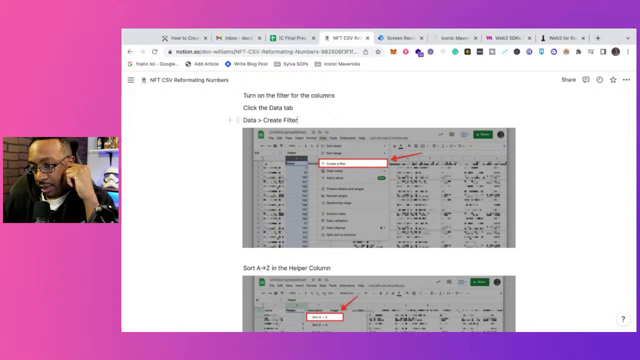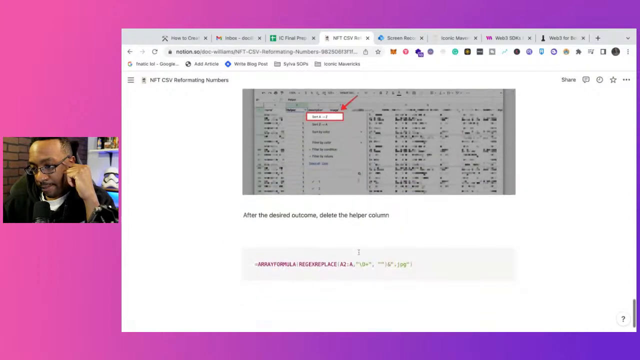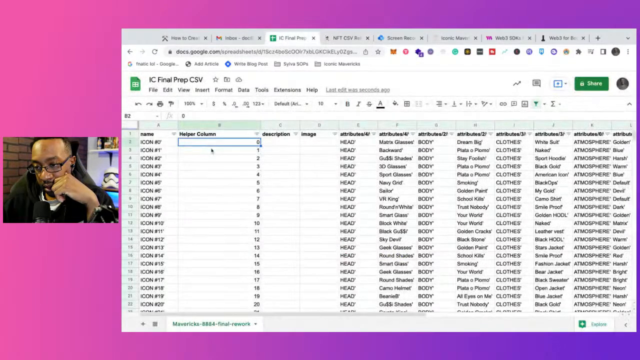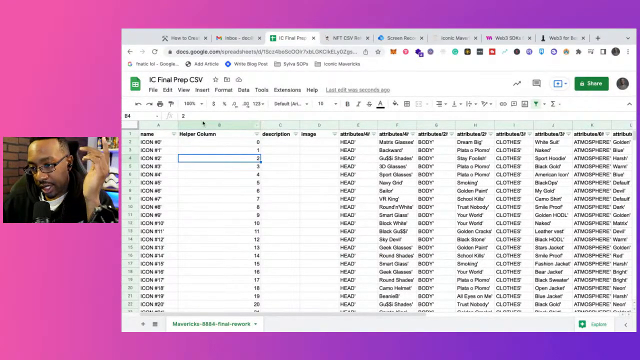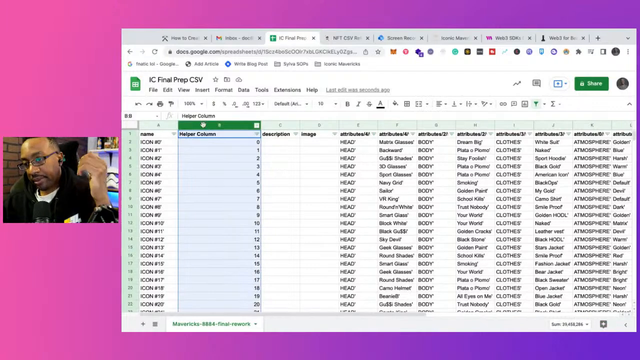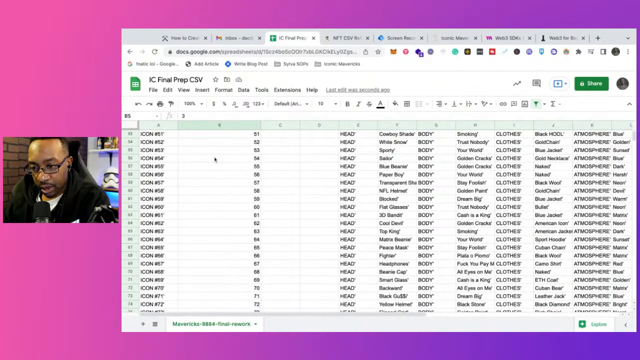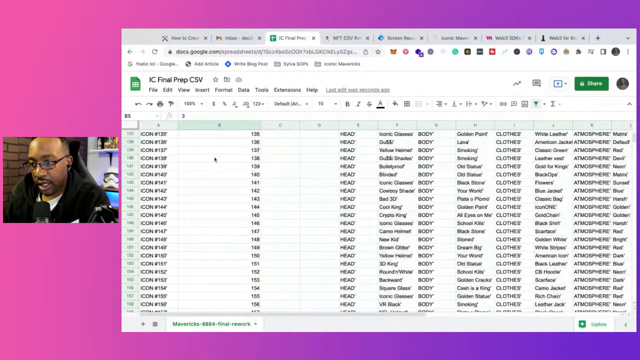Create helper column. After the desired outcome, delete the helper column. Delete the helper column. Because everything is already in that order, we're good. We'll delete it in a second, but making sure everything looks good here. So everything's reordered for the entire collection.